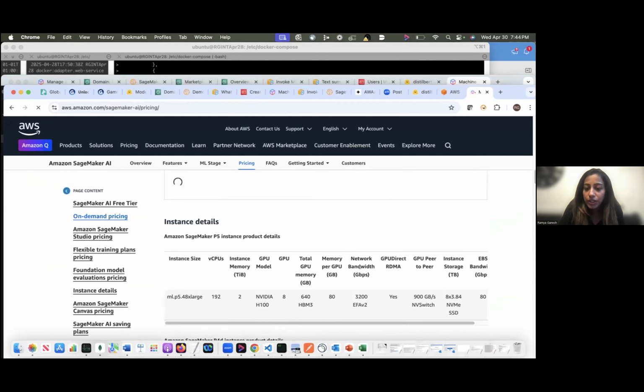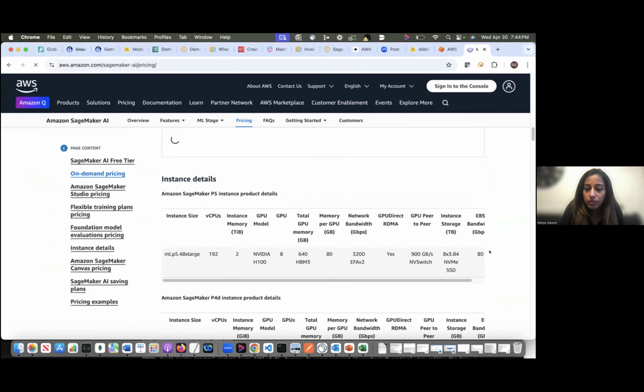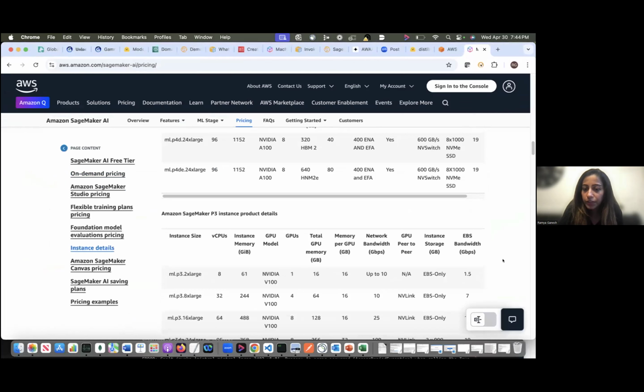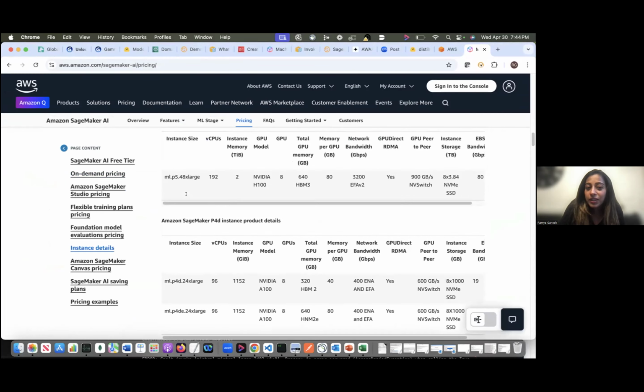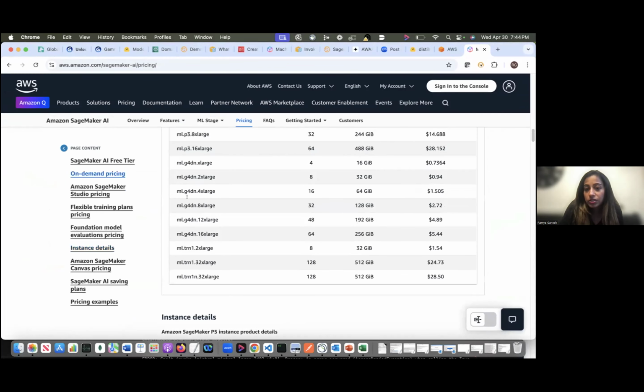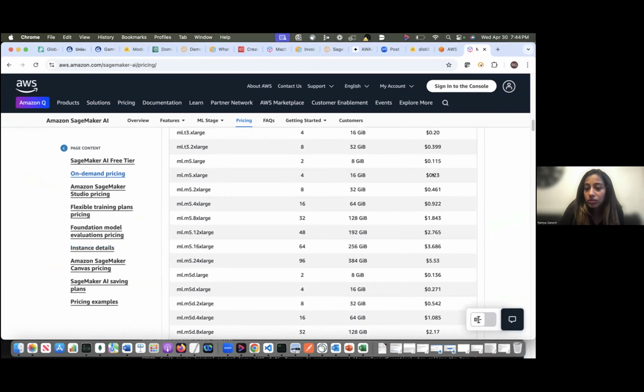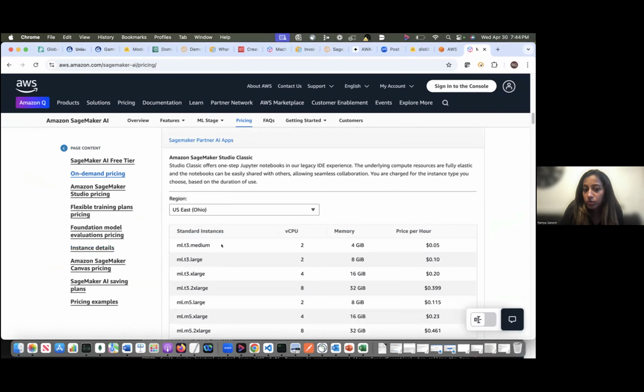Yeah, so it actually charges based on this one. If you see over here, this is the instance size. So if you are going for something like a medium or large, you'll be charged accordingly. It also gives you the pricing here, price per hour.